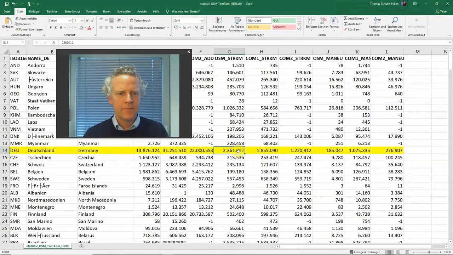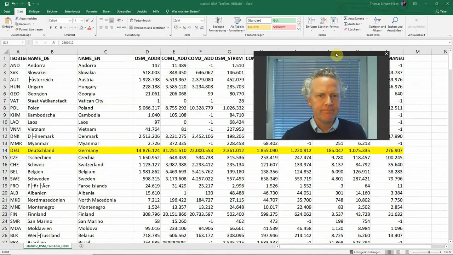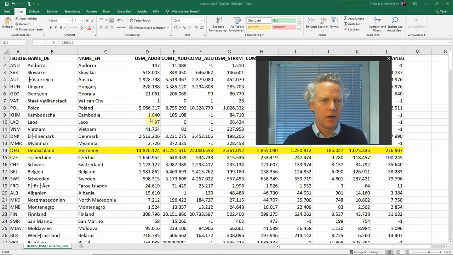Welcome to InfoWare. This is the second part of the video OSM by numbers, and this part is about addresses. Next, there is the number of addresses.